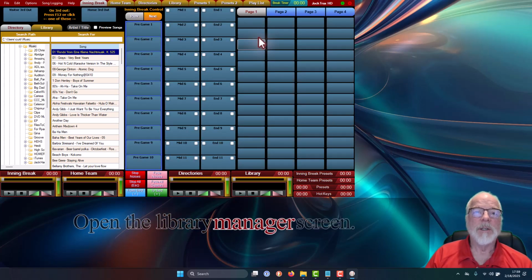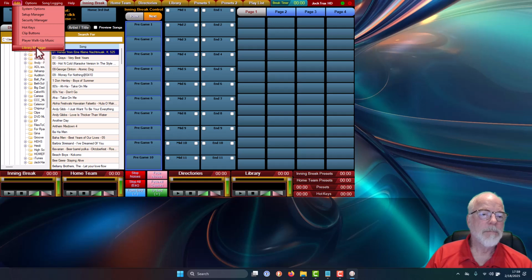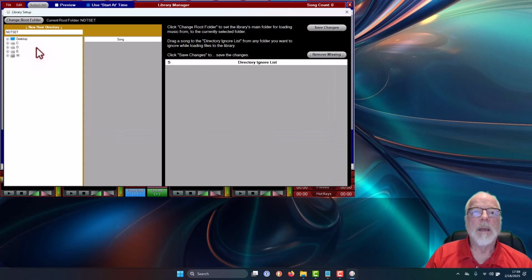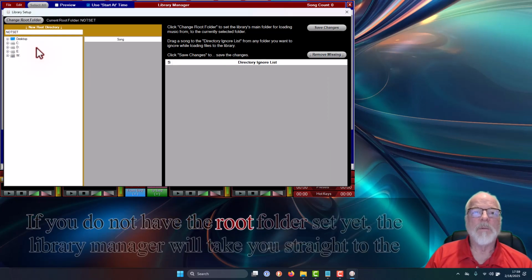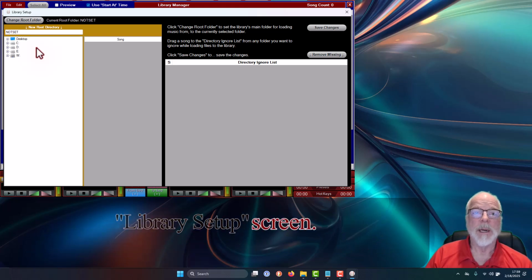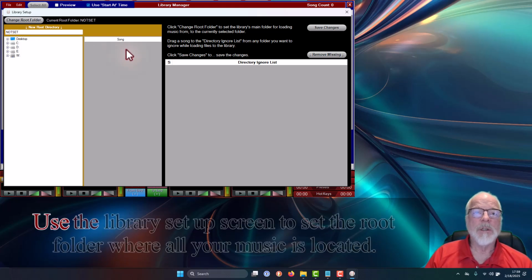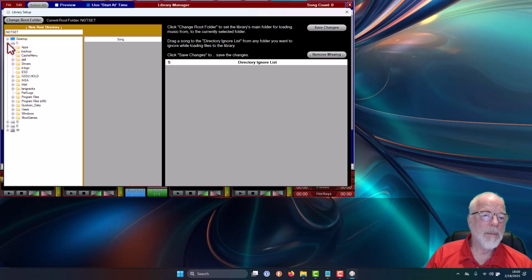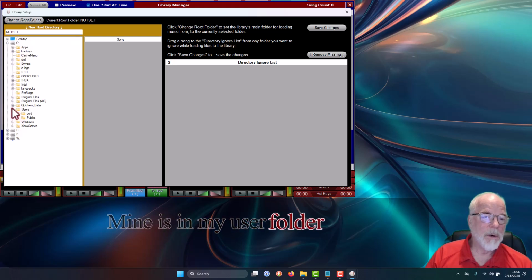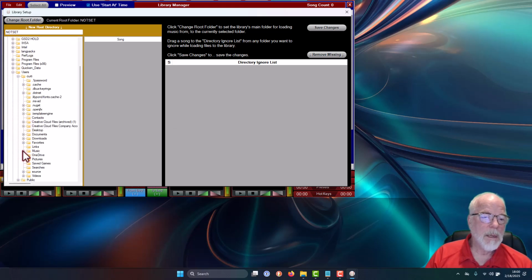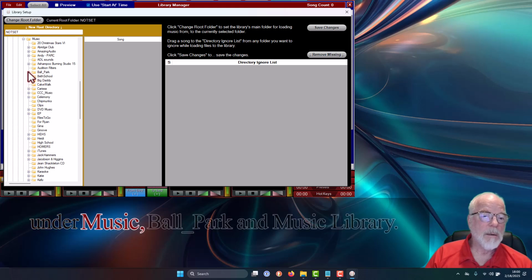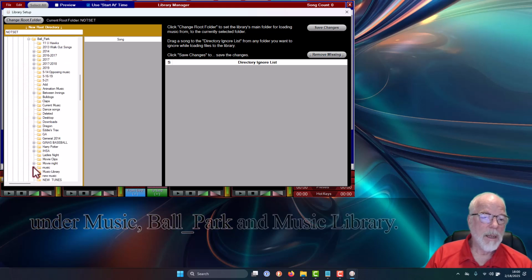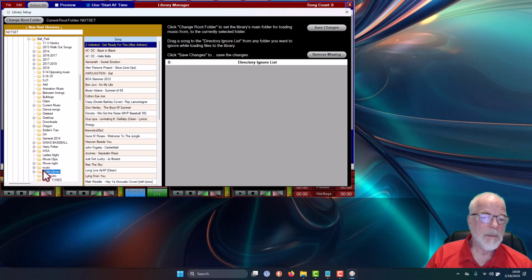Open the Library Manager screen. If you do not have the root folder set yet, the Library Manager will take you straight to the Library Setup screen. Use the Library Setup screen to set the root folder where all your music is located. Mine is in my user folder under Music, Ballpark, and Music Library.